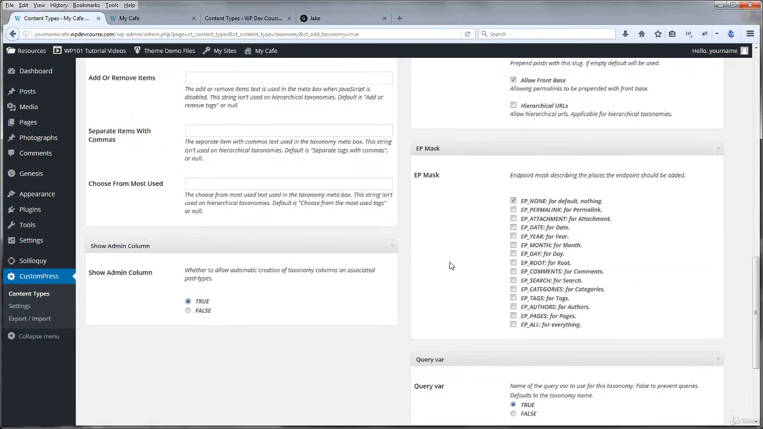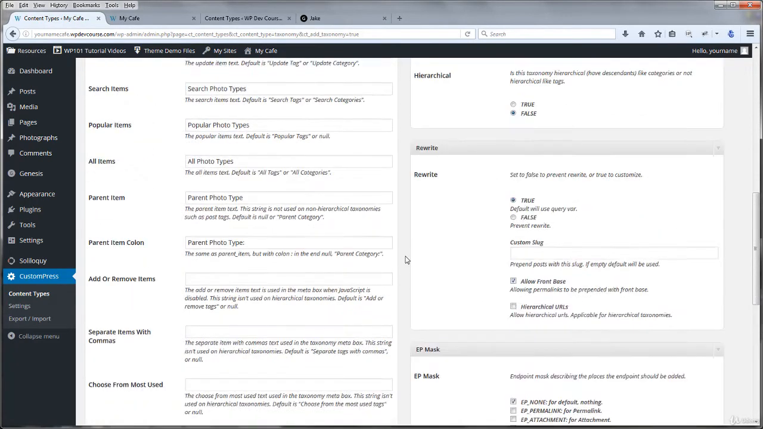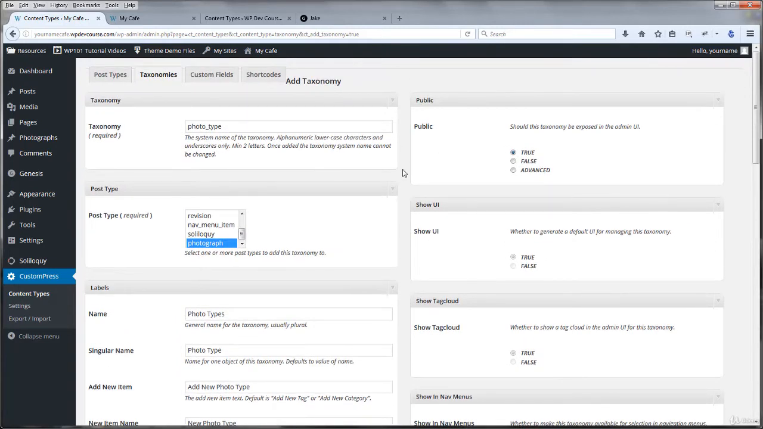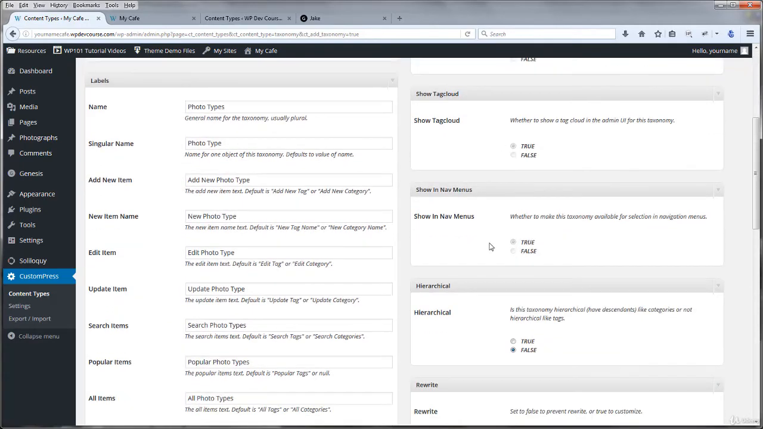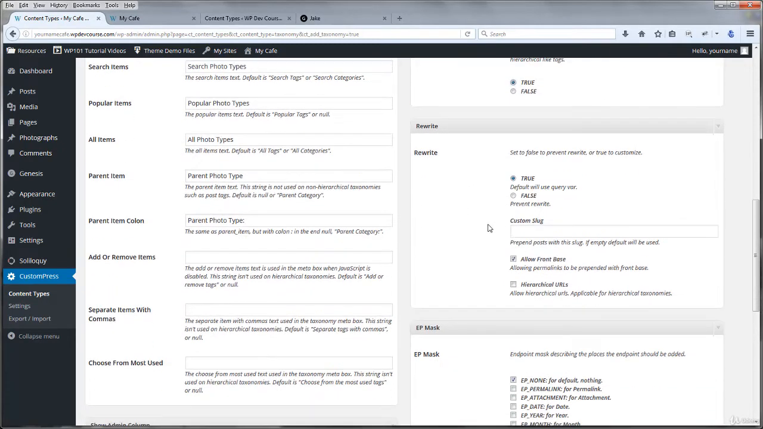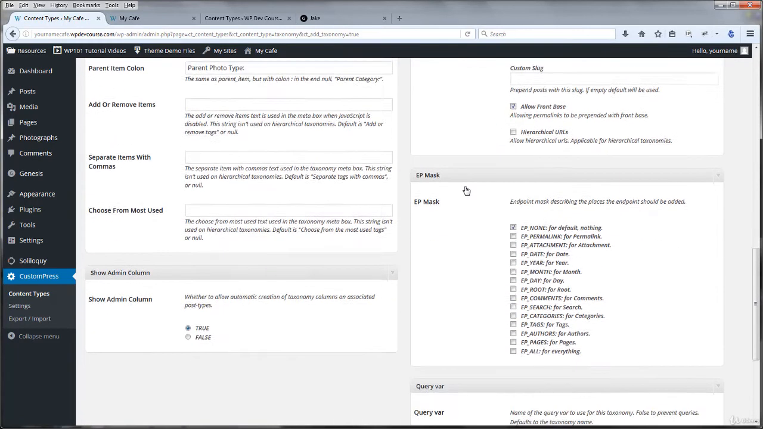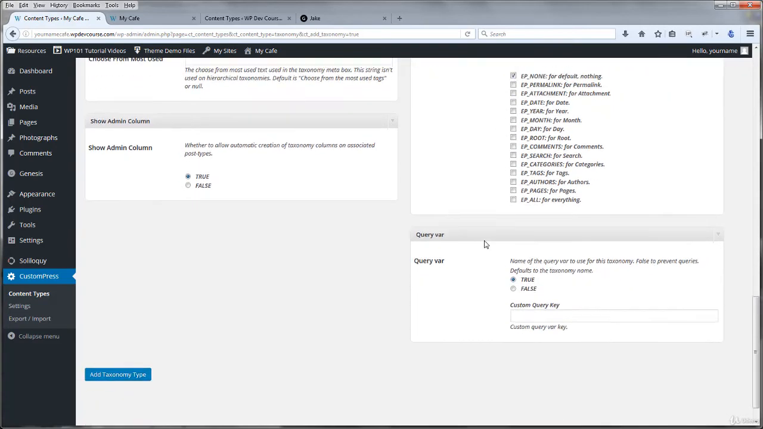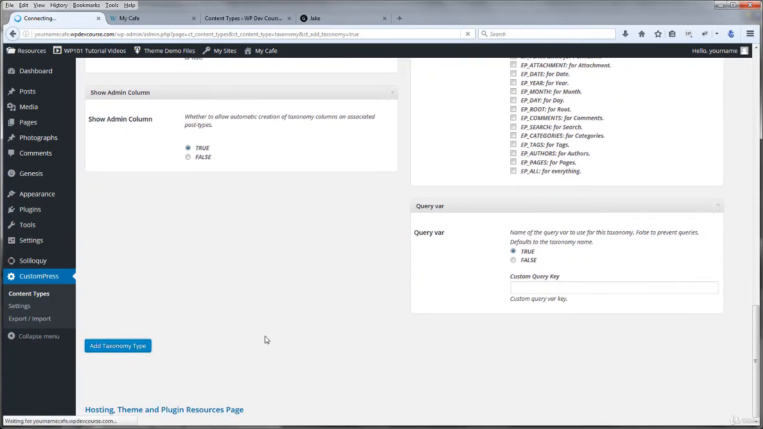This lets us show the different types of columns inside of the admin area. It'll show us information about each of our taxonomies if we like. We want to leave it public, and then these are just automatically selected for us. This is important. Under hierarchical, we're going to make this true, so that our custom taxonomy here is like categories, not like tags. So we can leave the rest the same as the default. Rewrite needs to be true. The EP mask can be none. And then add taxonomy type.